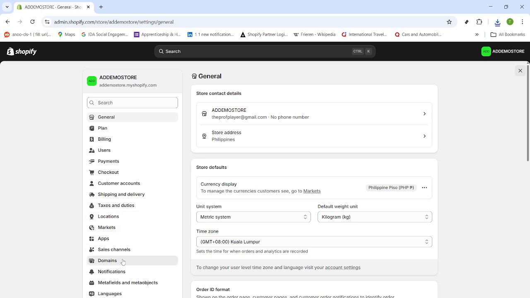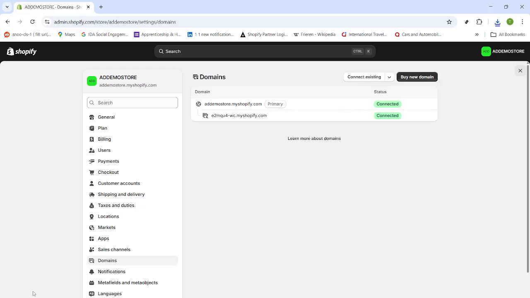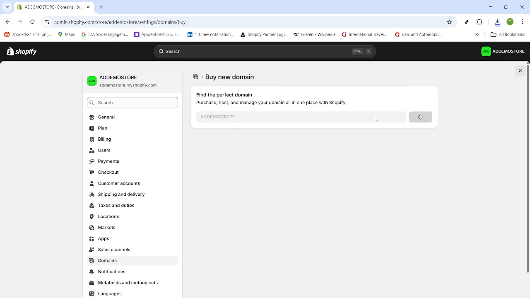In settings, choose domains. This is where you manage everything related to your store's web address. If you need a brand new domain, click Buy New Domain. You'll see typical pricing. For example, something like $16 per year for a common extension. Select the option that matches your choice and click Submit to proceed.